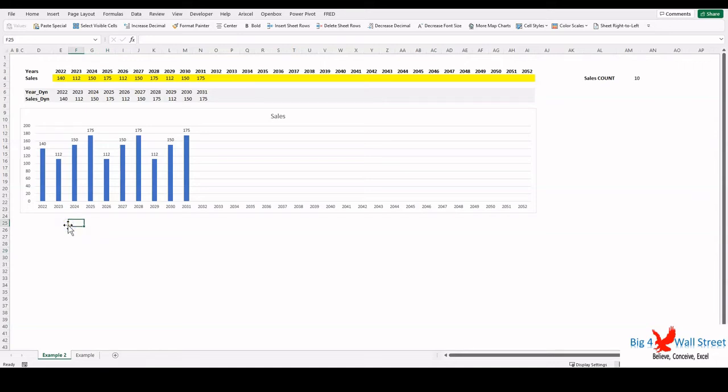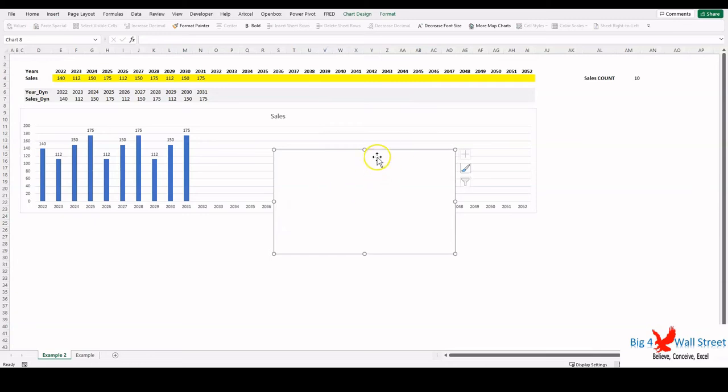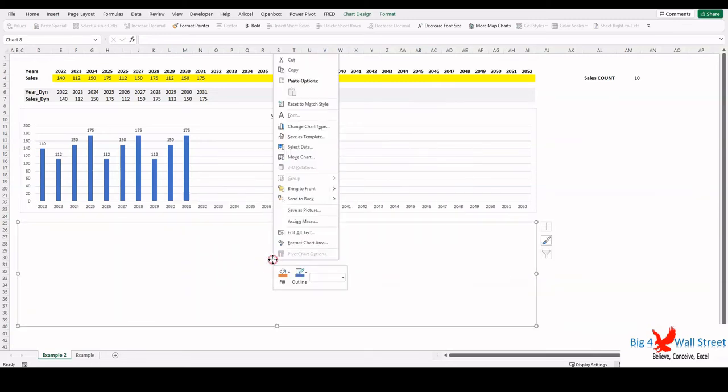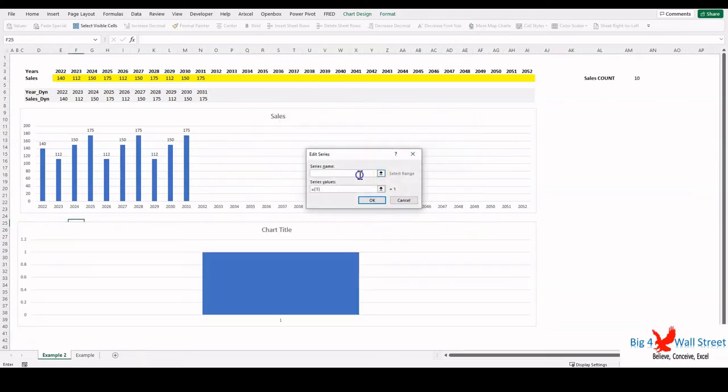Now go to Insert and select a graph chart. Right-click, select Data and go to Add. Let's name the series as Dynamic Sales. For the series value, select a random cell in the tab, delete the cell reference, and replace it with the range name you created previously in the Formula Name Manager.